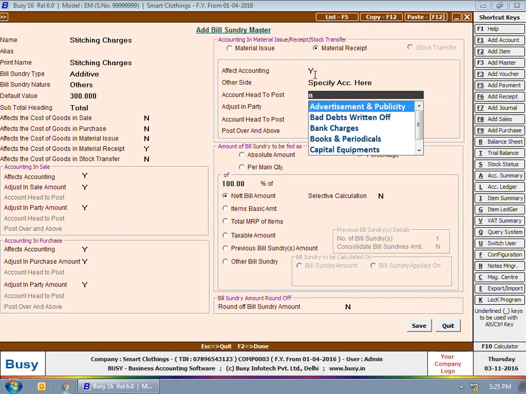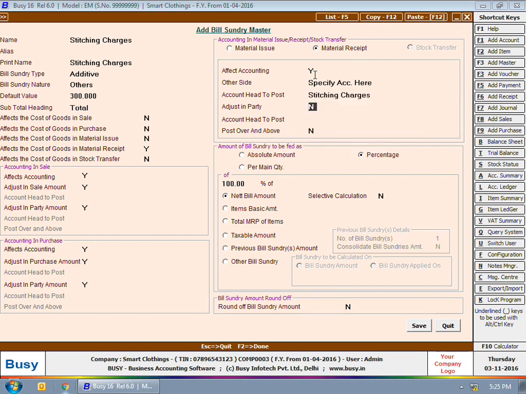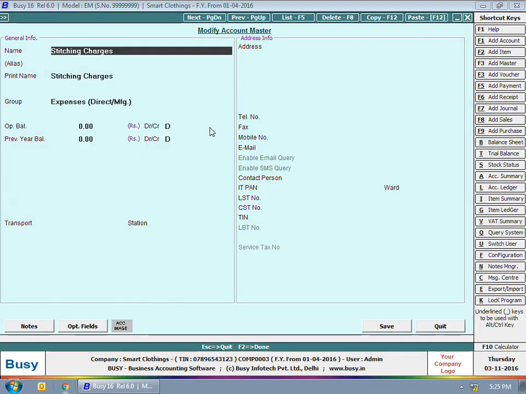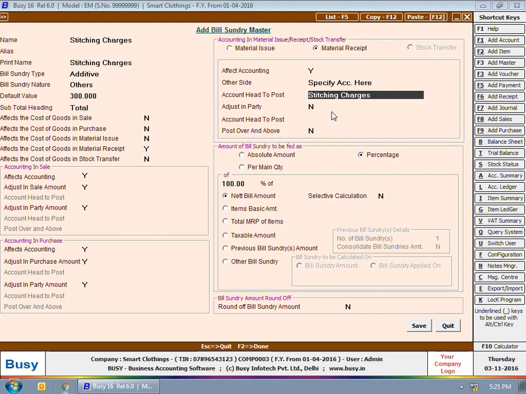We have specified affect accounting yes for material receipt voucher. Other side, specify account here. If you want to specify the account which is to be affected, that is, here we have created an account with the name stitching charges itself under the head direct expenses. After that, you need to specify what the default value will be applied on, that is, the 300 rupees you have specified will be per main quantity, or is this a percentage to be applied? Here we are taking the option as per main quantity, that is, on each piece of shirt which is manufactured, 300 rupees will be charged as stitching charges. Click save button to save this bill sundry master.